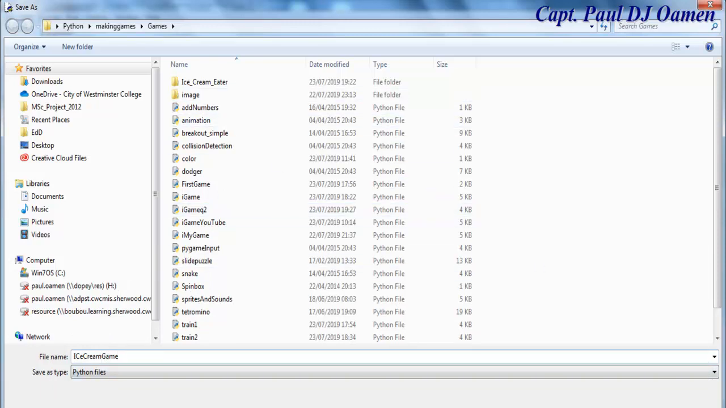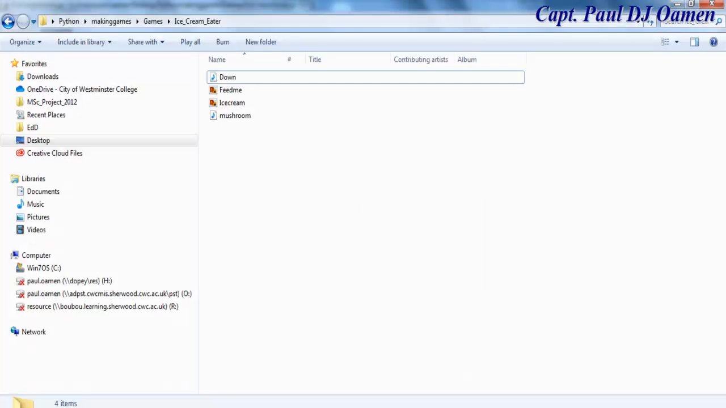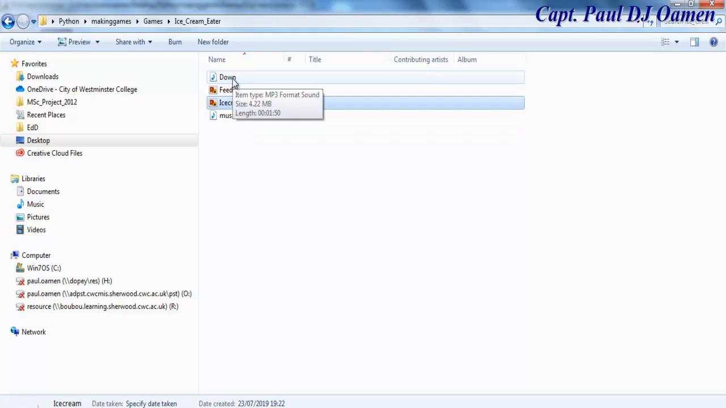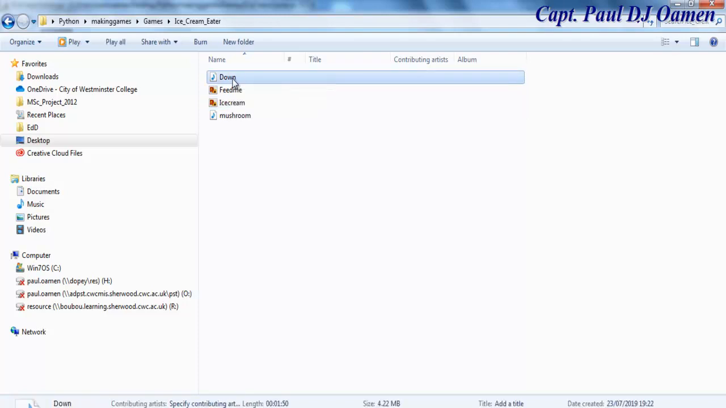Click on save. Now let me show you guys the images I intend to use. Those are the images I intend to use. Okay, feed me, ice, and this is the music I'm going to be using for the background. It's called Down by Joey that I told you guys earlier, and the author's full name is Joey Pecoraro. You can always find out his details on YouTube, and thank you, Joey Pecoraro.